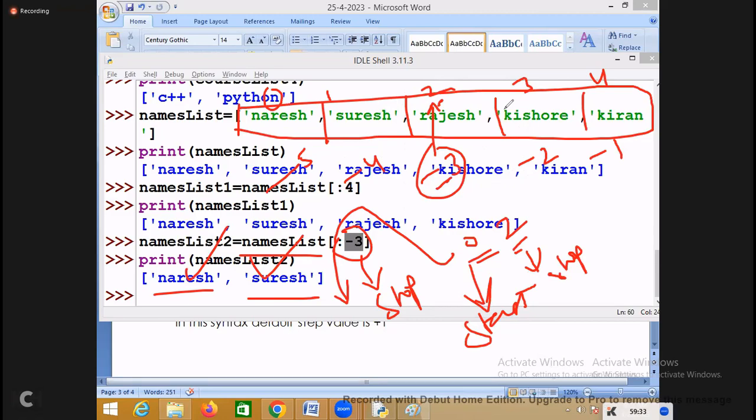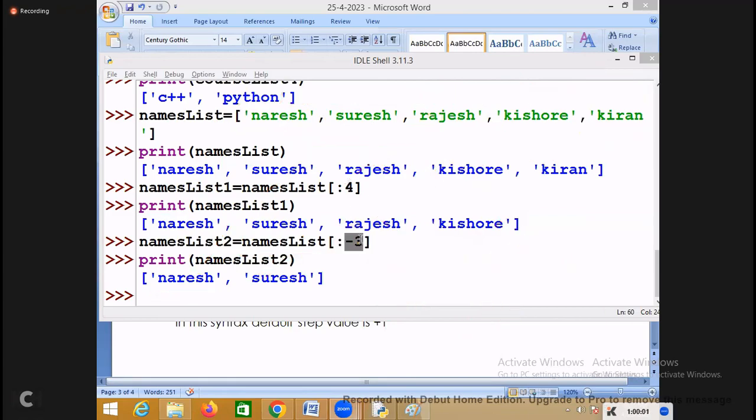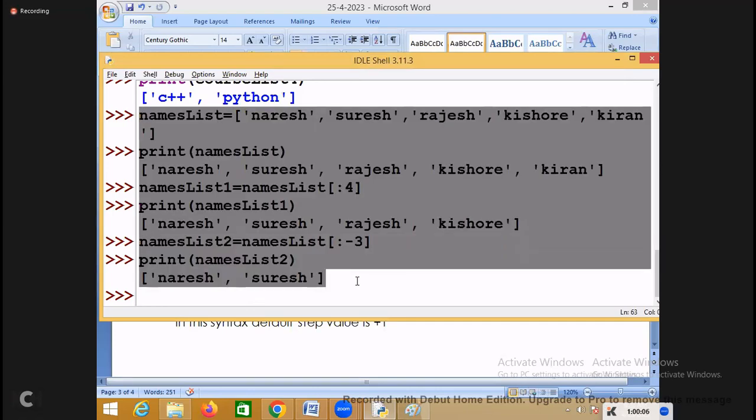If you want to read some number of values, the stop can be either positive or negative. If the stop is negative, it will convert that into the equivalent positive index. The equivalent positive index for minus 3 is 2. Then it will read values from 0 and 1, because the default step is plus 1.